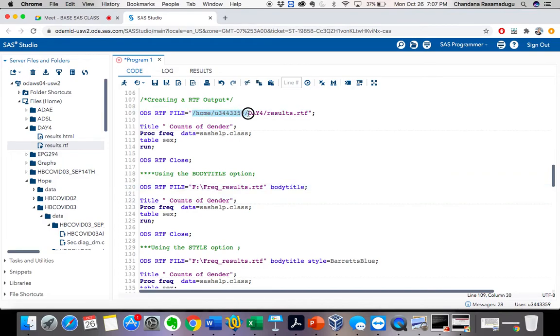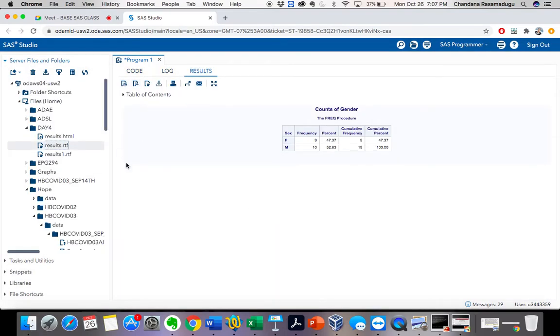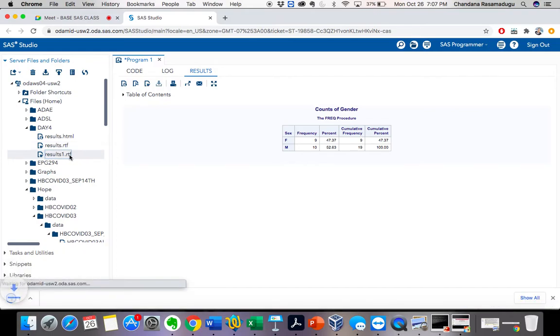Okay, I didn't change it. Let's change the path over here. Now let's take this name as results1. Okay, now let's execute this. Now it created the results1 RTF file.